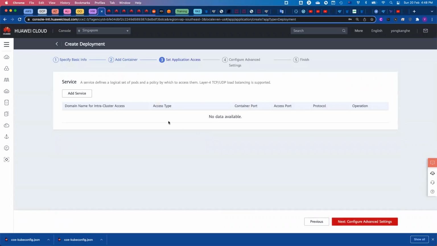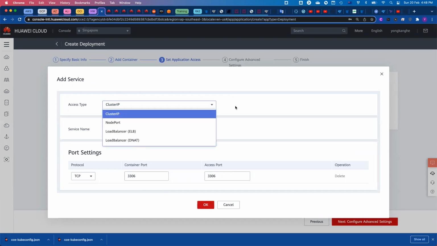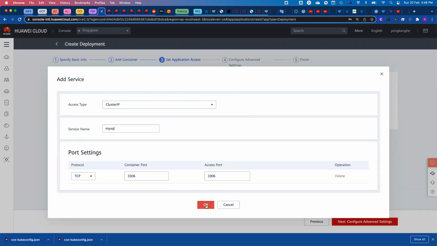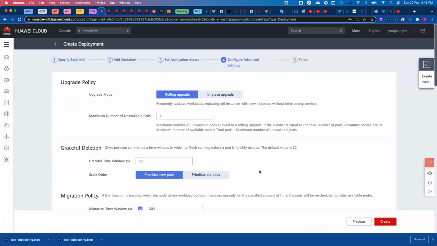How do you want to access the service? So you can add a service. It could be via cluster IP, how to access your container port, 3306. That's the MySQL default port number. Okay, you might choose the cluster IP or node port, or there are some other options as well. I choose confirm and I click next.